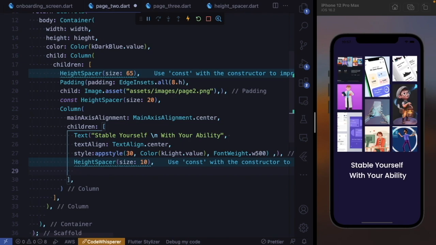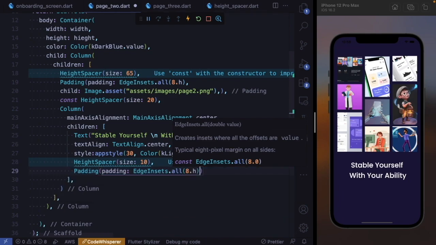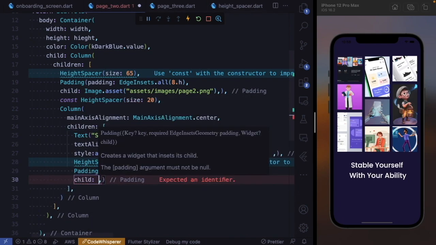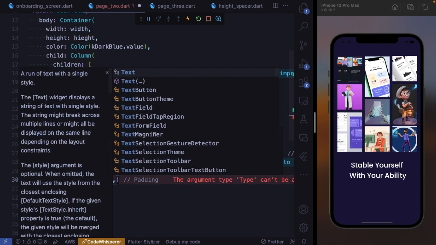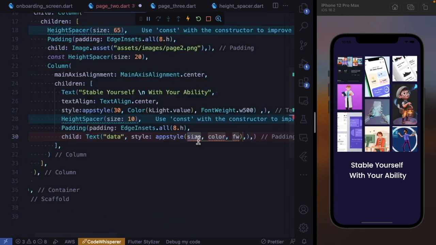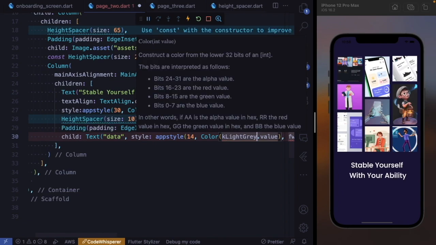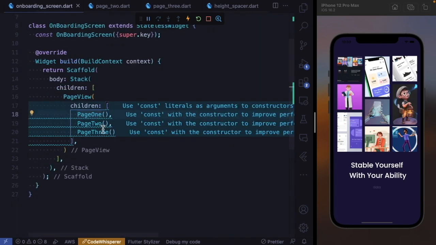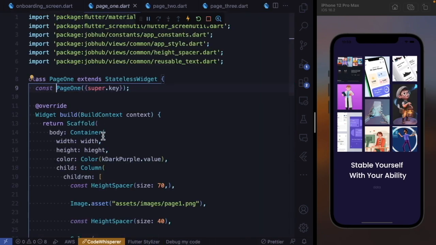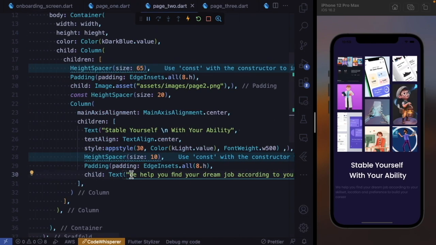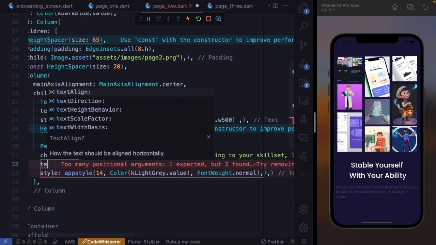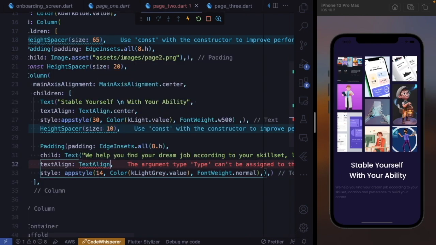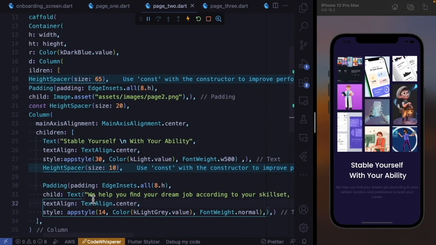And our next widget is going to be a padding widget. Let's give it a value of 8.edge. Let's utilize the child property. So our child is going to be a text also. We need our string and we need our style. The size is going to be 14. Here we're going to use K-Light Gray. And the font weight is going to be normal. Let's copy the text from our page 1. Let's add text align. So we are done creating page 2.